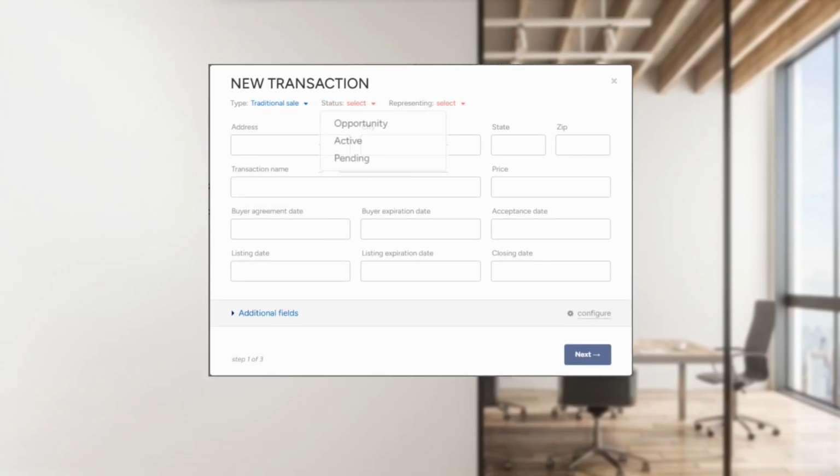Next is Status. BoldTrail BackOffice offers 3 statuses when first creating a transaction. First is Opportunity. Opportunity is used when an agent represents either the buyer or the seller, but has not yet secured the listing or received an accepted offer from the buyer. This building block allows the agent to initiate the process and store important documents such as buyer agreements, brokerage agreements, or to submit offers for their buyers.